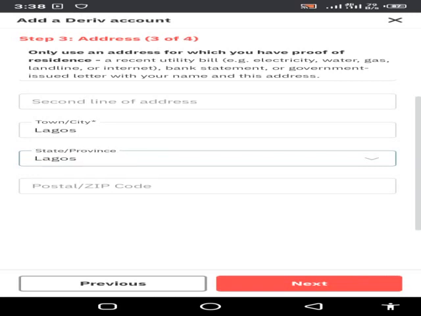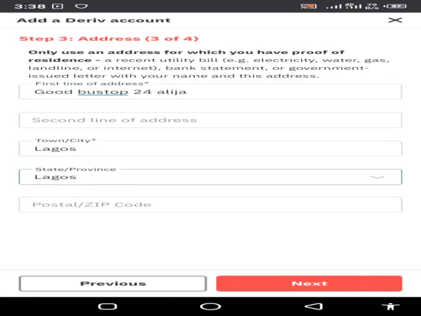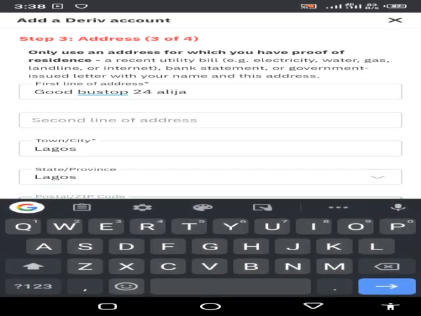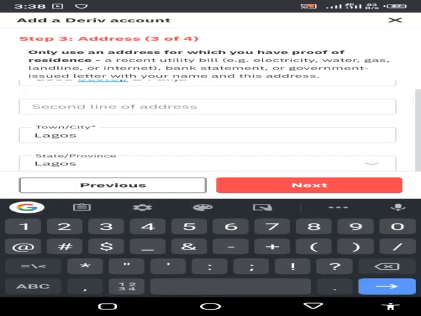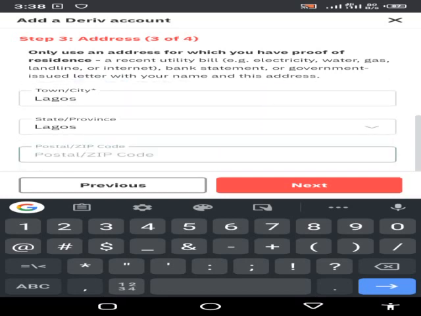So you know your details. Please input your correct details, because it's going to ask you for your correct details. Now my postal code. If you don't know your postal code, please just go to Google.